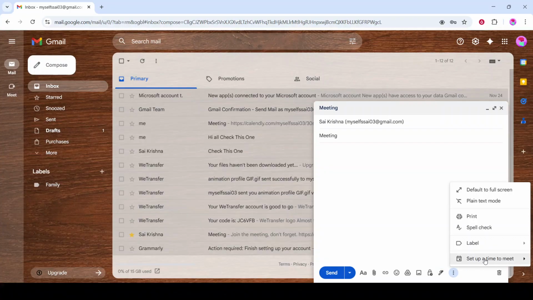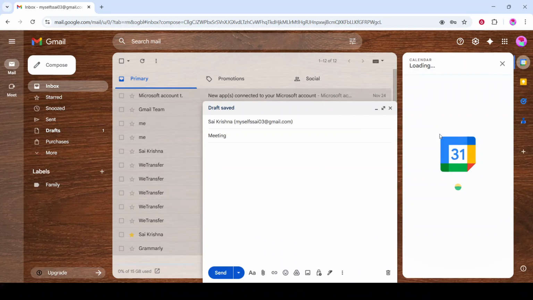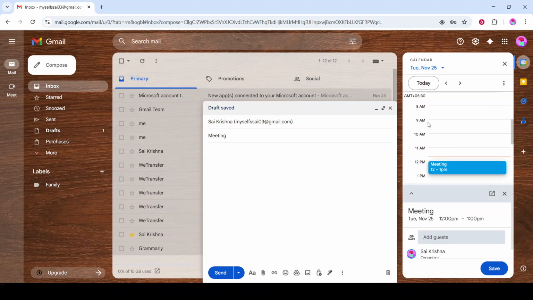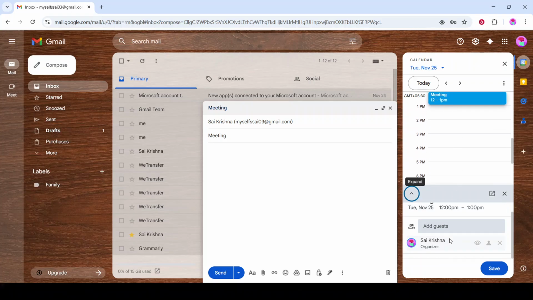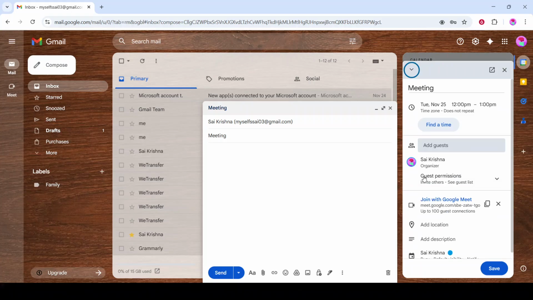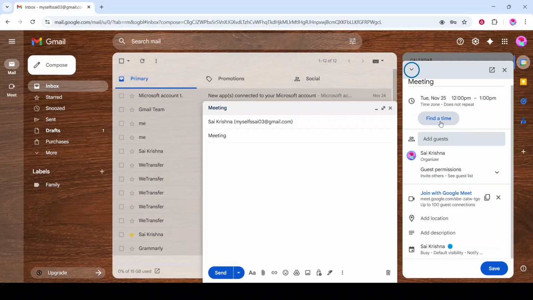A pop-up or sidebar appears with the event details. Give your event a clear title so guests immediately know what it's about. Set the date and the start and end time. Take a moment to confirm the time zone. If you work with people in different regions, it can prevent mix-ups.